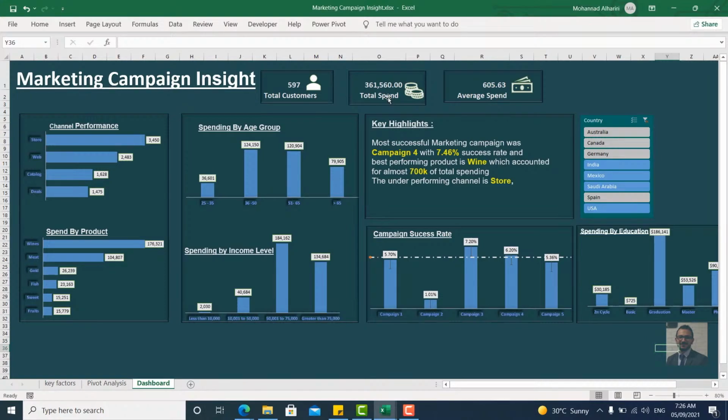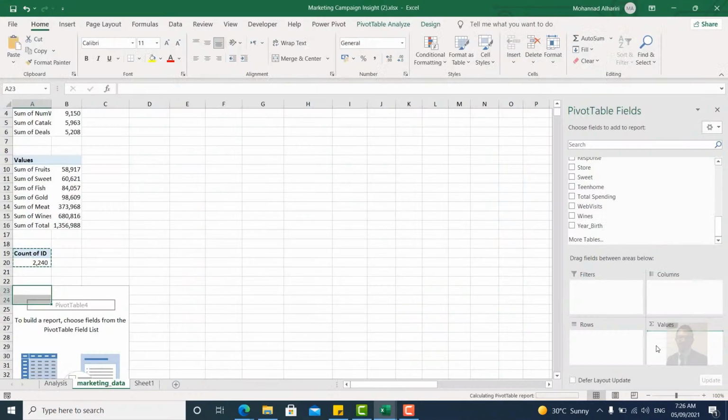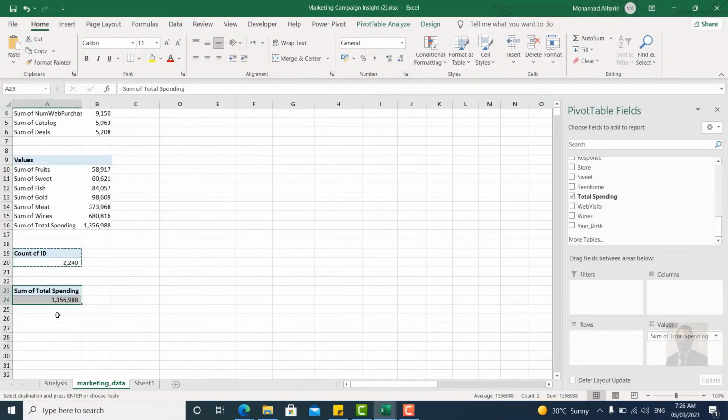Also, we have the spending by age group. So this number, I need to break it down by the age. So let's create a new pivot table here. And I don't need this one. I need the total spending that I've created, this one. And now I need to break this down by the age. So let's take the age, this one.